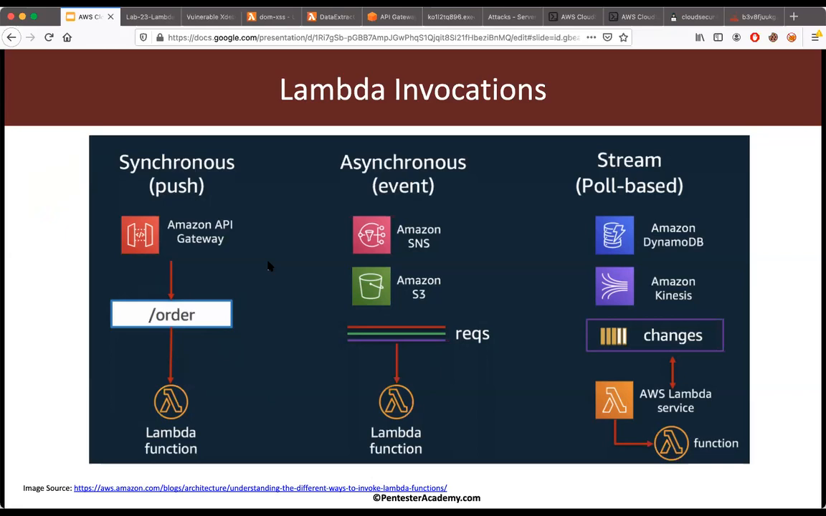So here, we trigger an SNS notification, which in turn calls the Lambda function, or we put an object in the S3 bucket, which in turn calls the Lambda function. Now, this can go up to 15 minutes, right? So in this case, the invocation can take up to 15 minutes for completion.